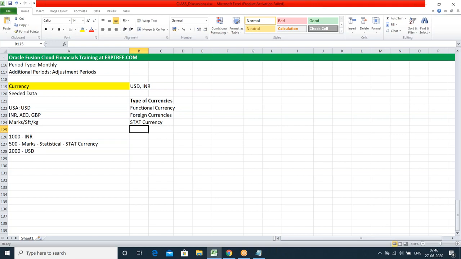The second point is types of currencies. We have functional, foreign, and stat. Functional means local currency. Foreign means other than local, all currencies are foreign. If any value you enter in the system is not related to monetary measurement, we call it statistical information. For that we have the name stat currency. In reality that is not a currency, but as per the product application, Oracle gives the name stat currency. So these are the 3 types of currencies we can have in the system. Any questions on these points, please?